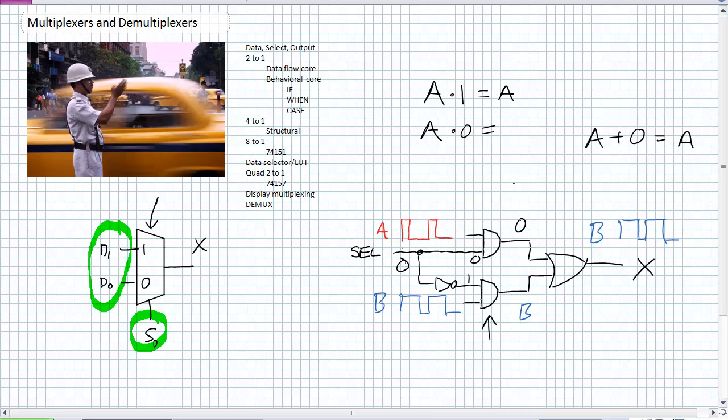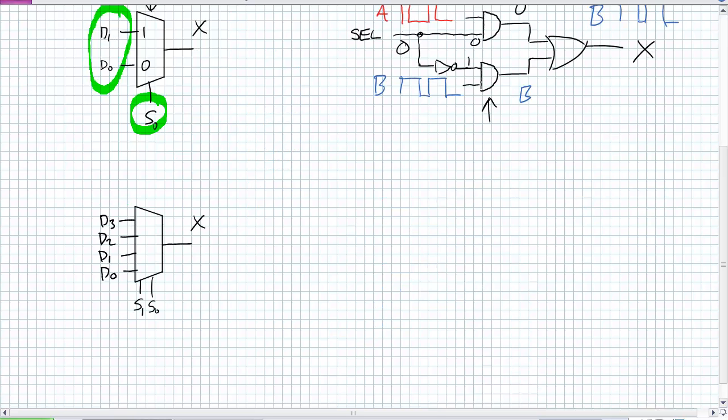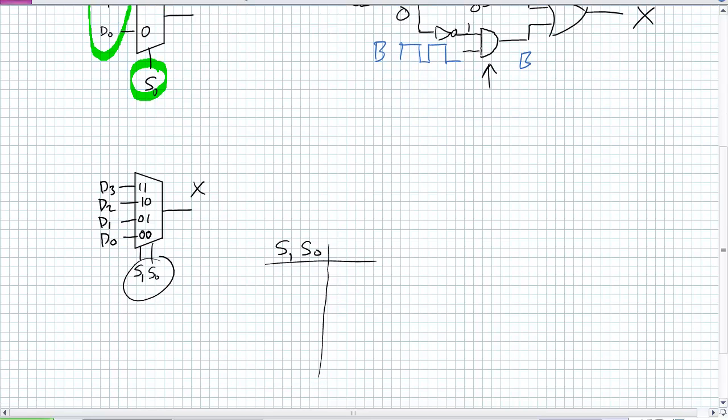So let's expand our multiplexer definition out into a 4 to 1 multiplexer. There's our 4 to 1 multiplexer. When S1, S0 is 0, 0, it selects D0. When it's 0, 1, it selects D1, then D2 for 1, 0, and D3 for 1, 1. Again, that is from S1, S0. So I can come up with a truth table. S1, S0. Those are my inputs. Well, what are my outputs? So let's list all possible combinations: 0, 0, 0, 1, 1, 0, 1, 1.